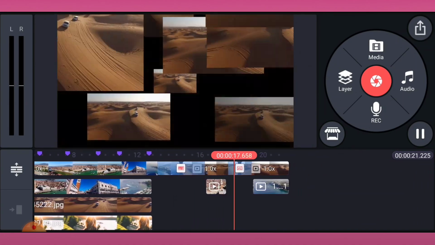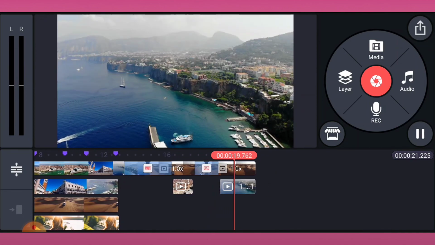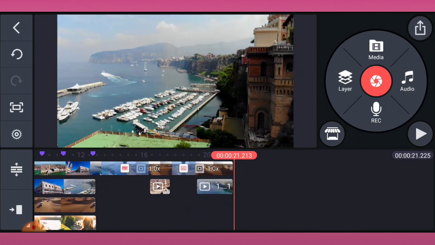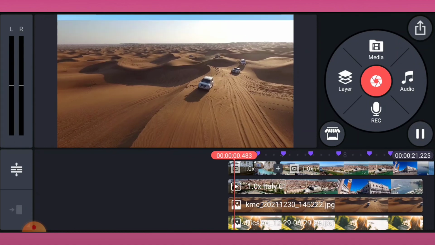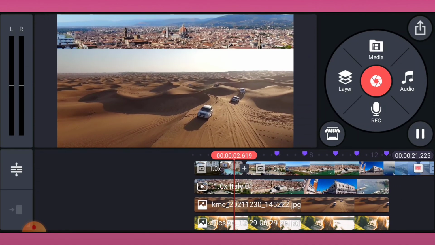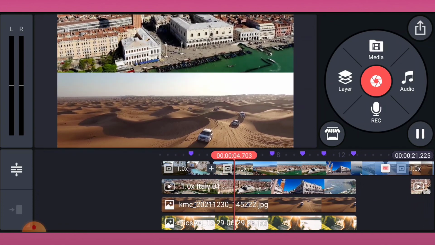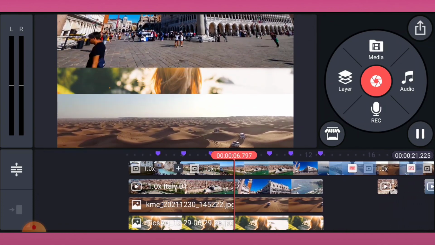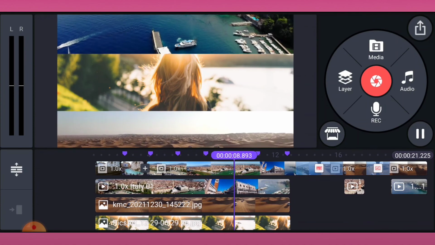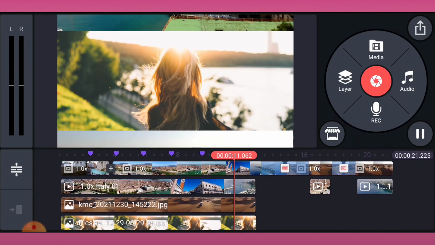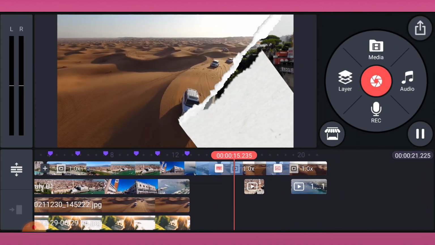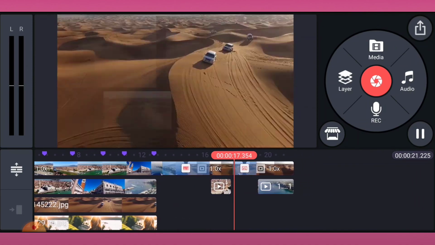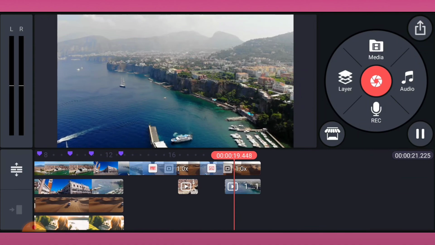Very nice. Perfect. And let's play the complete project. See, that's a very nice animation, and then change to transition effect. Perfect, see? Yes.